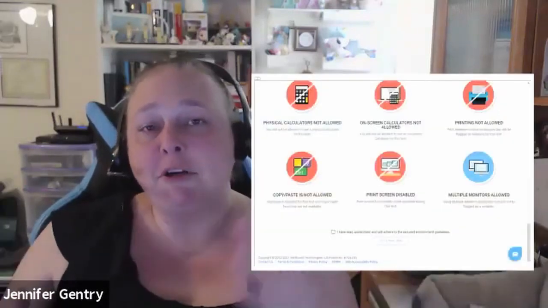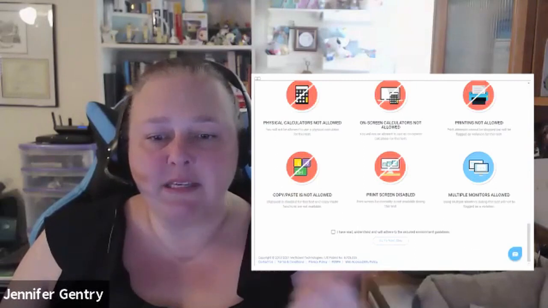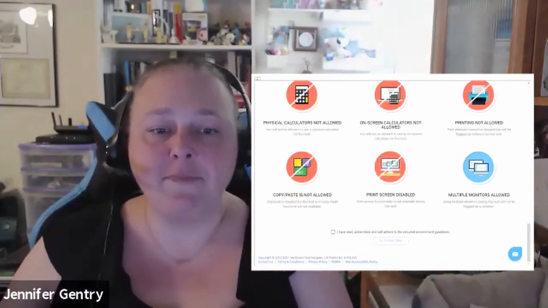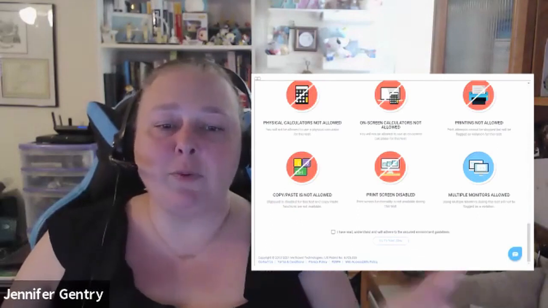At the very bottom, you're going to scroll all the way down. At the very bottom, it's going to say, I have read and understand and will adhere to the requirement environment guidelines. There are things like, are multiple monitors allowed?